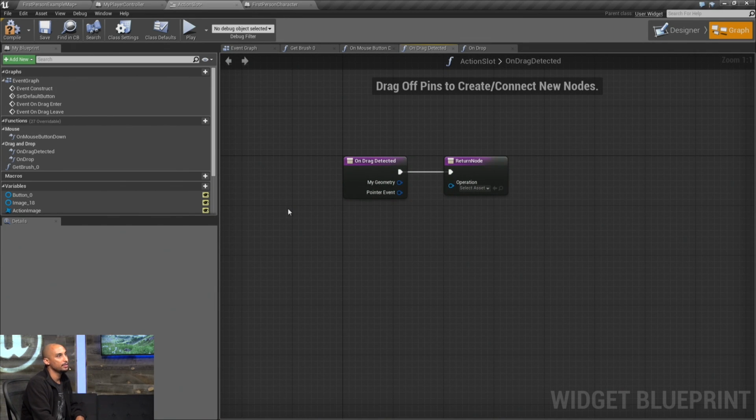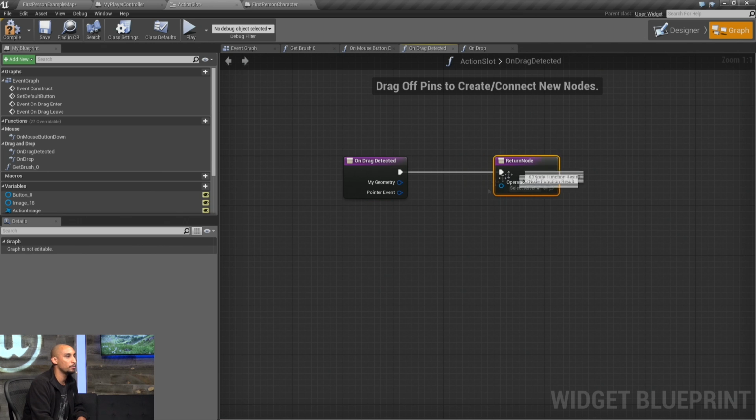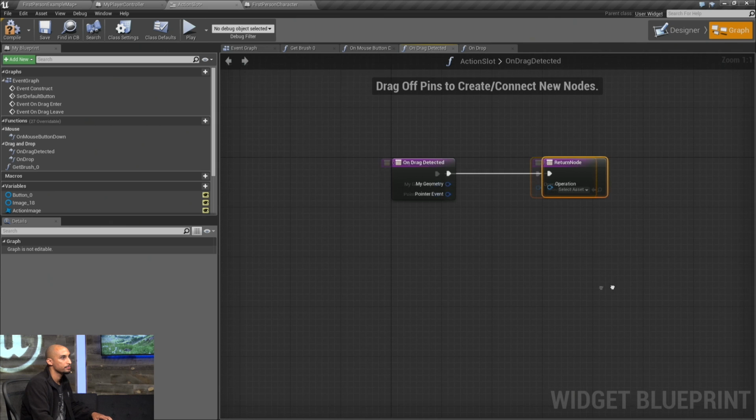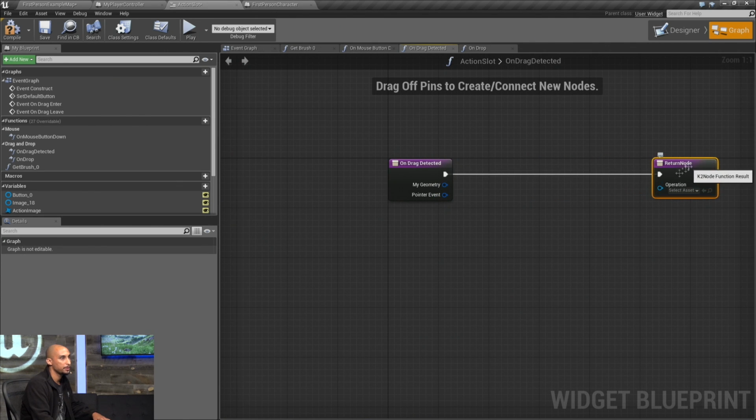So we were working on the drag detected here. We're almost ready to start testing the drag and drop functionality. There's a little bit more that we need to do. So let's continue inside of our action slot here. So on drag detected. I'm going to move this node over just a little bit.